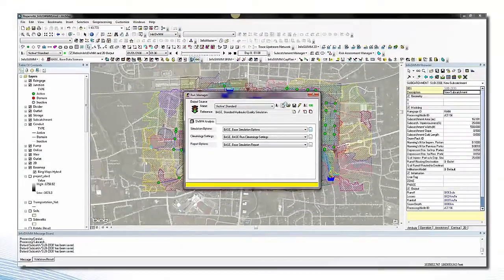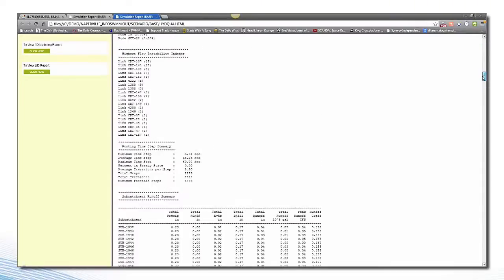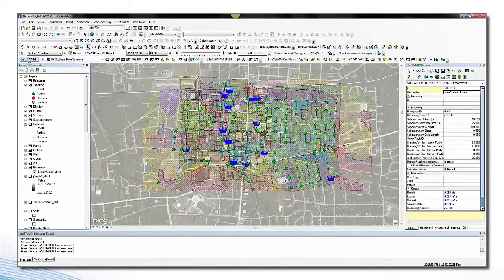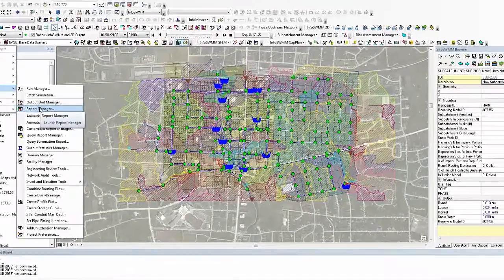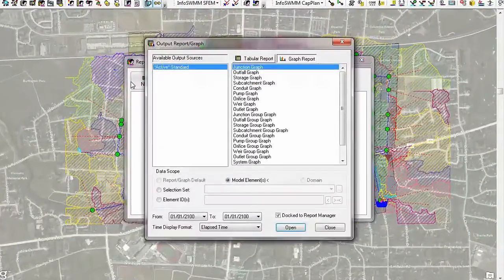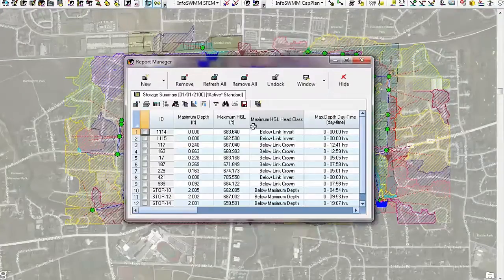You run the model, and the output comes up in HTML. You can review the model data using the Output Report Manager, which allows you to look at the graphs and the tables. There's also a calibration feature so you can have calibration data.